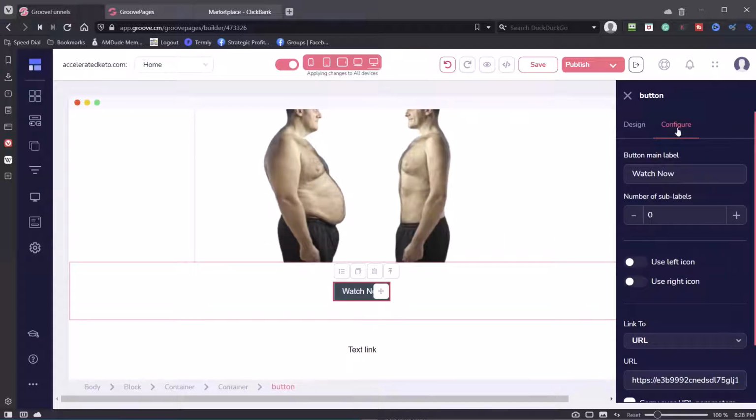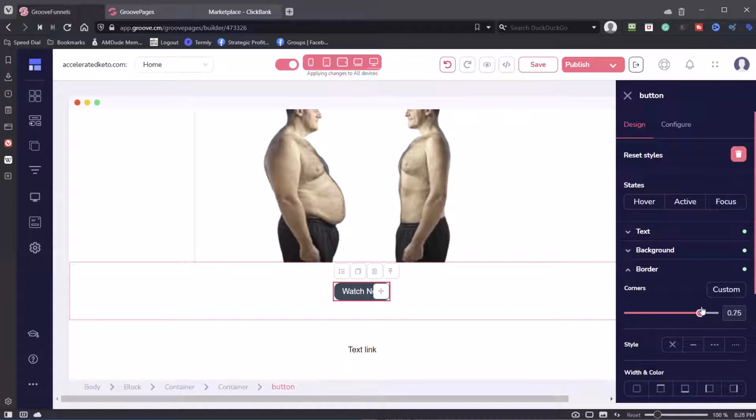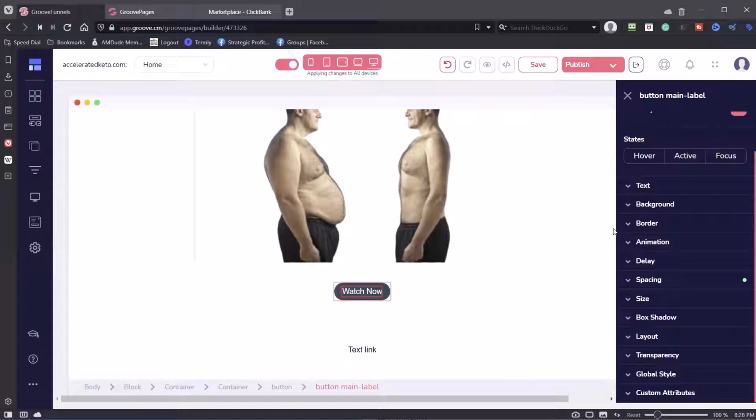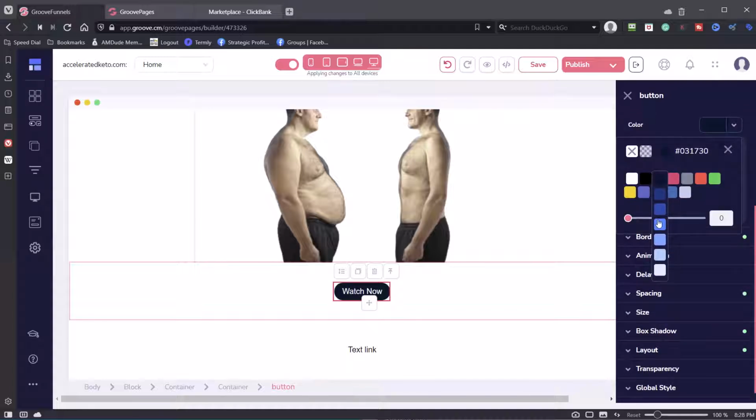Now, we want to make this highly converting, right? So we want to make the button a little nicer. So we have the button here. That's the button element, so I want to change the border. I want to make it round. And I want to change the color of it to be like bluish. Oh, that's the background. Sorry, I did the wrong element. Background color blue. There we go.